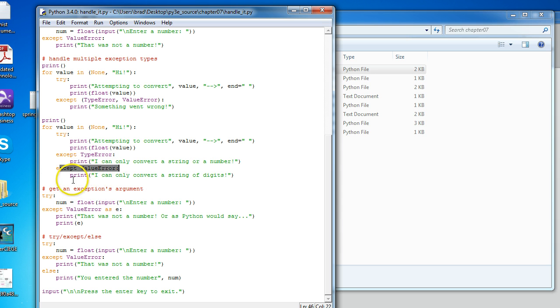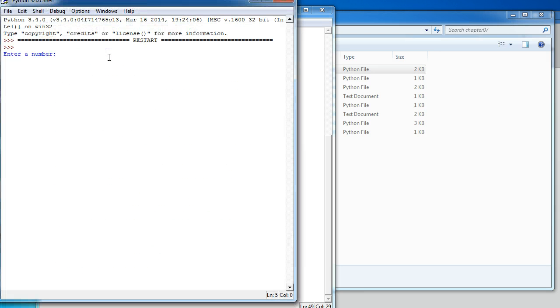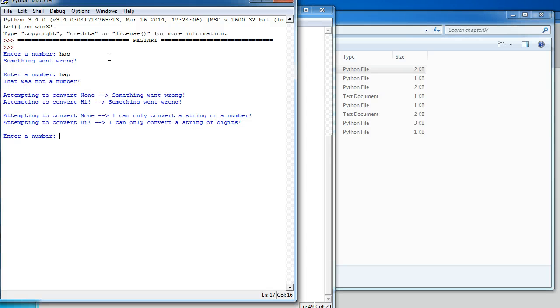A value error gives us a different error. I can only create a string of digits. So this gives us the power then to start looking at how we can trap those errors. So I'm going to run this entire program. The first one, something went wrong, as expected. So that was not a number, so it tells us that. So this third version then, attempting to convert none, something went wrong.